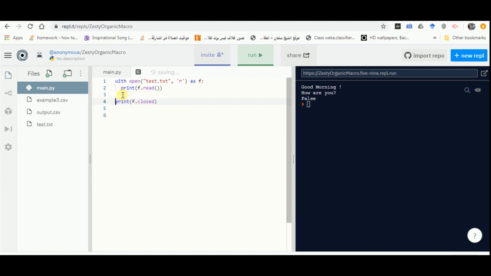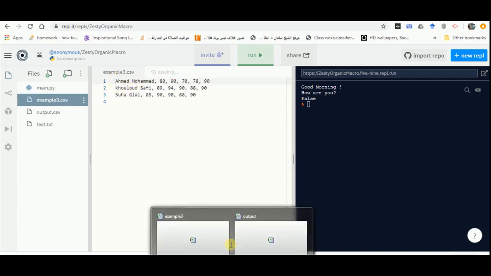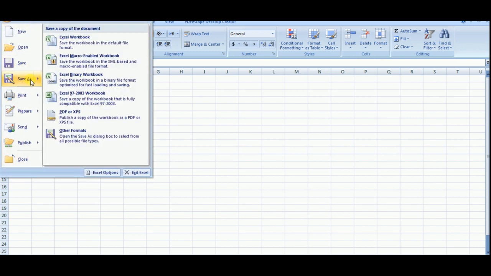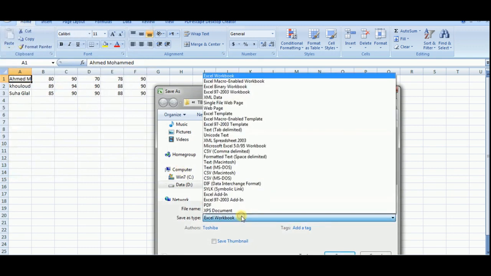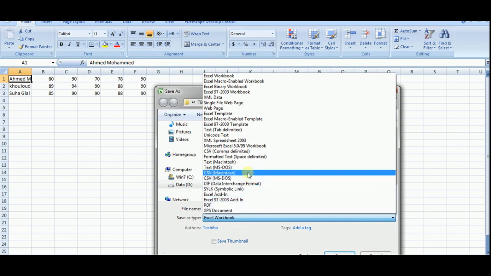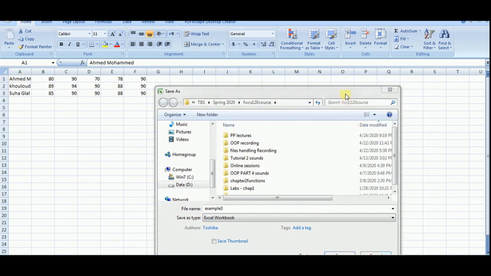Now, let's move to something else. Let's work a little on CSV files. Now this is the file that I will be working on, example 3. You can see it here. I have made this file using an Excel sheet and then File, Save As, then you choose from here the CSV. Cancel because I have already saved my file.